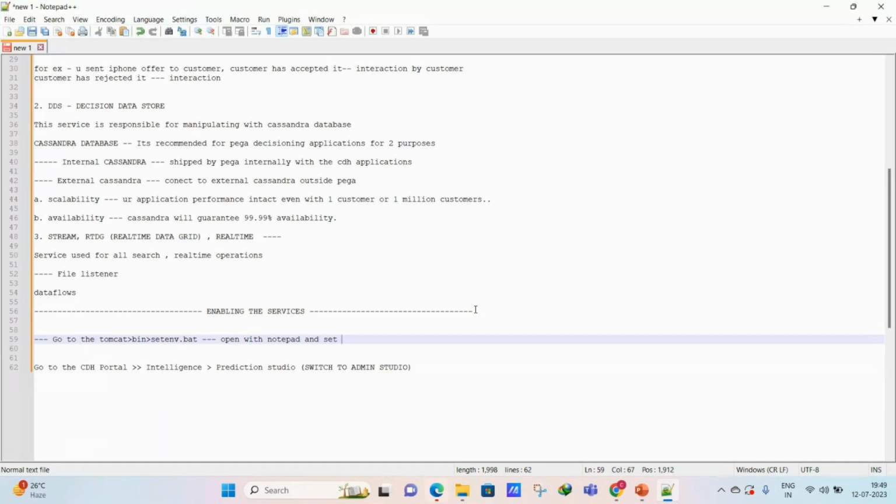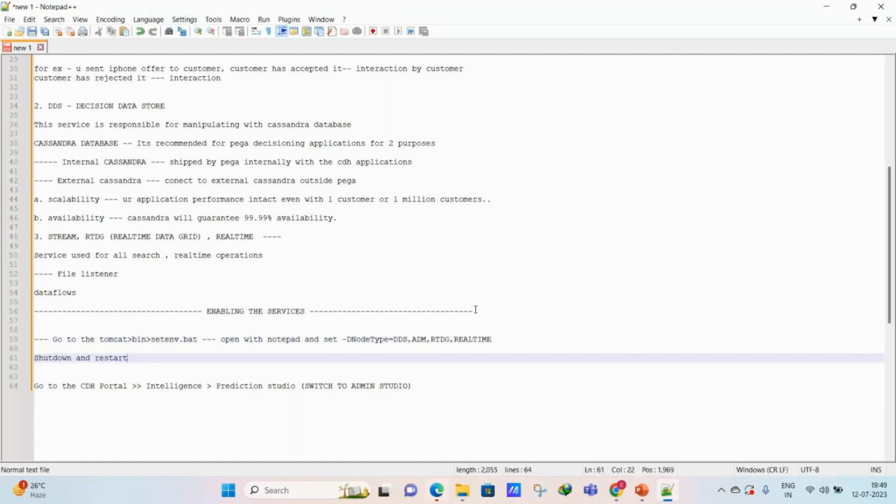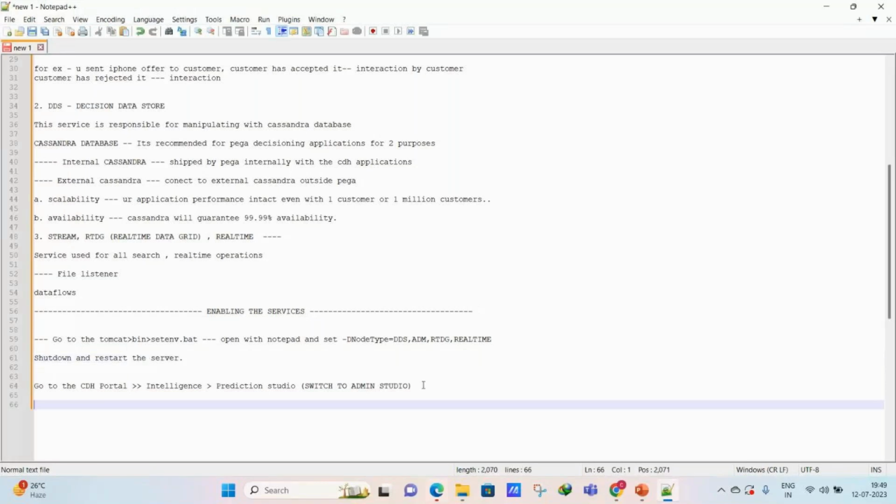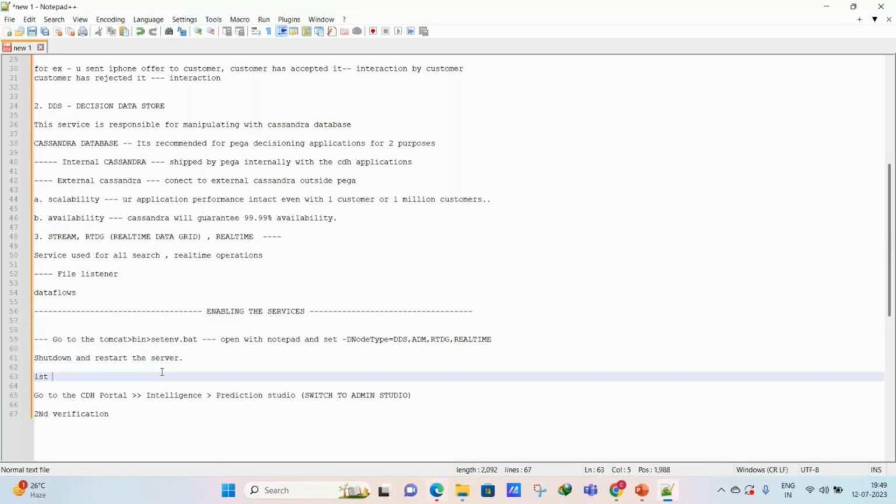So that is one verification, where you go to the admin studio and check it. Second verification: in my system, I have only setenv, there is no .bat. Extension will not be shown. setenv is the only file name, so .bat will not be displayed to you. That is a backend type of file. So the second verification is to go to the same thing.